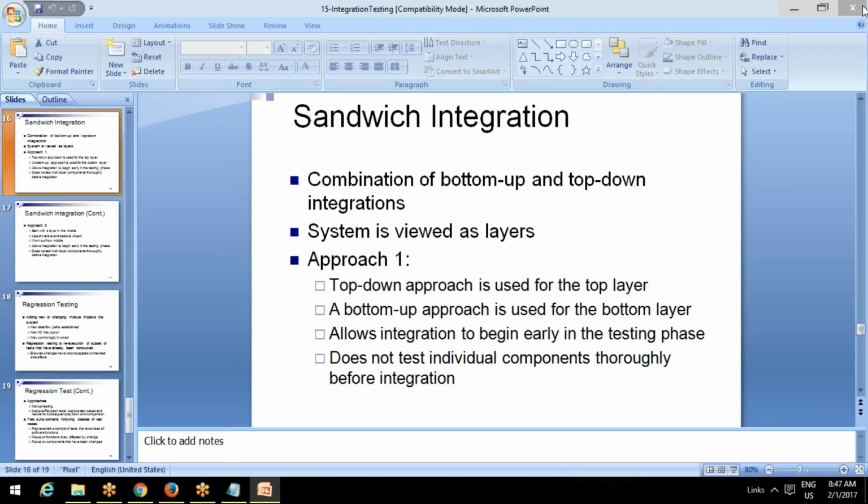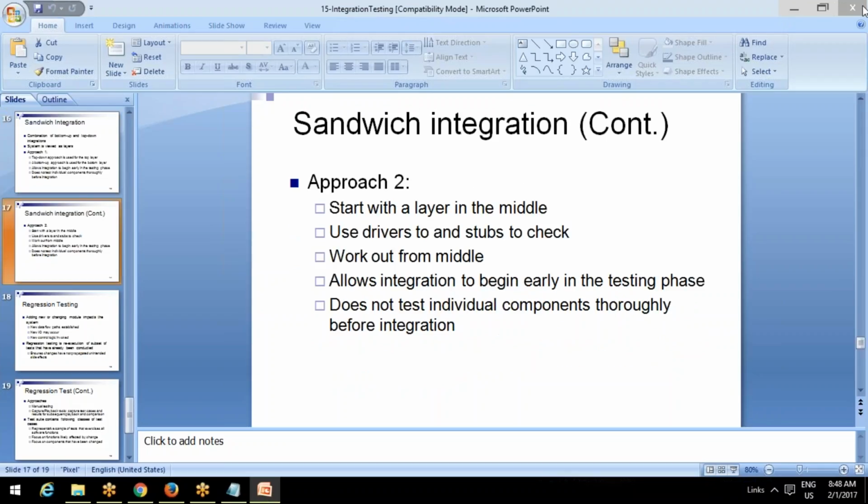We'll see that it is a combination of bottom-up and top-down integration. The system is viewed as layered. The first approach is top-down, used for the top layer. Bottom-up is used for the bottom layer. It allows integration to begin early in the testing phase, but does not test the individual components thoroughly before integration. They will do it in a mixed way. The second approach is to start with the middle layers and use a driver and stub.